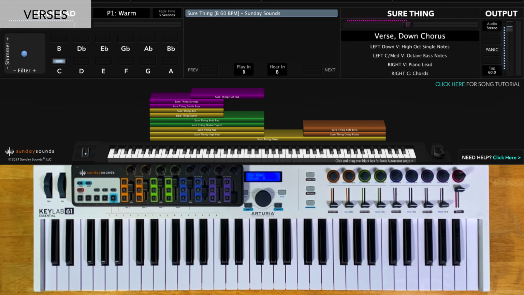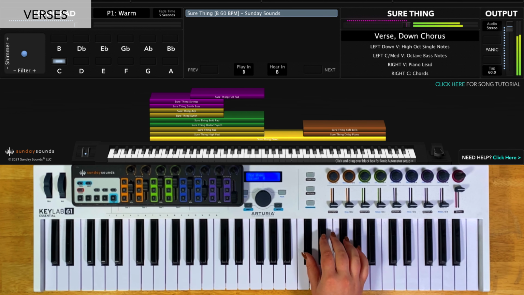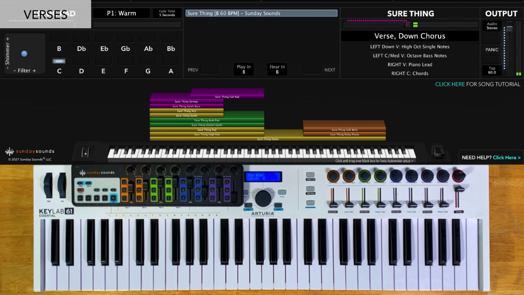Let's go over this piano lead part for the verse. Here's what it sounds like. That's the first half. Now you'll notice that this part matches the melody line almost exactly. So you'll want to practice this quite a few times to make sure that you play it the right way.